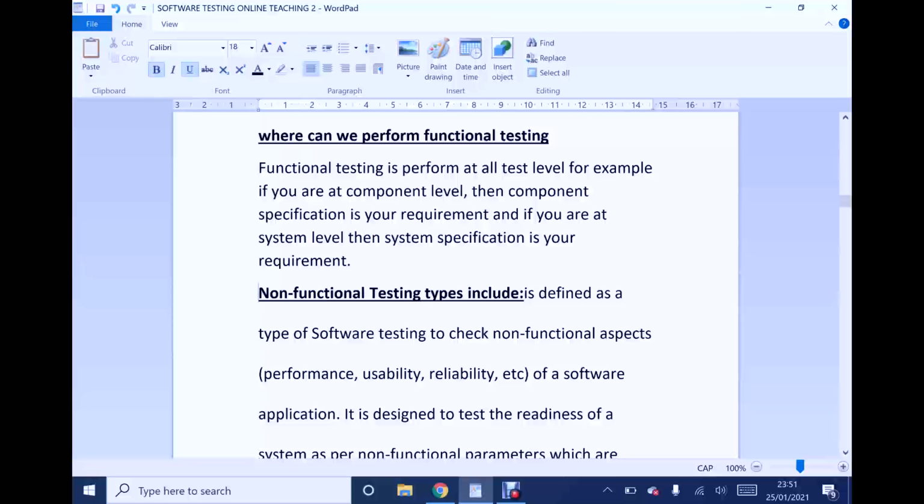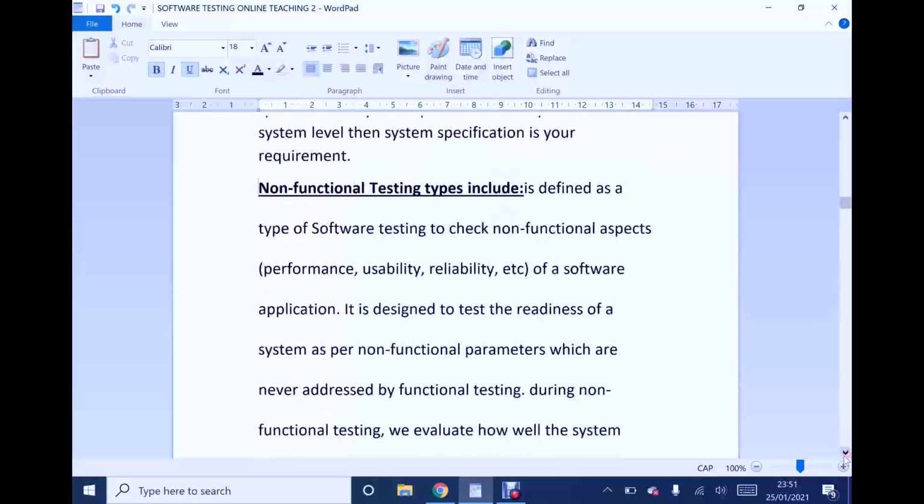Yes, and an excellent example of non-functional testing would be to check how many people can simultaneously log into a software. That is the work of testing in non-functional testing. You have to check how well the system behaves if many people log into a particular application. Yes, these are the things that we check in non-functional testing.